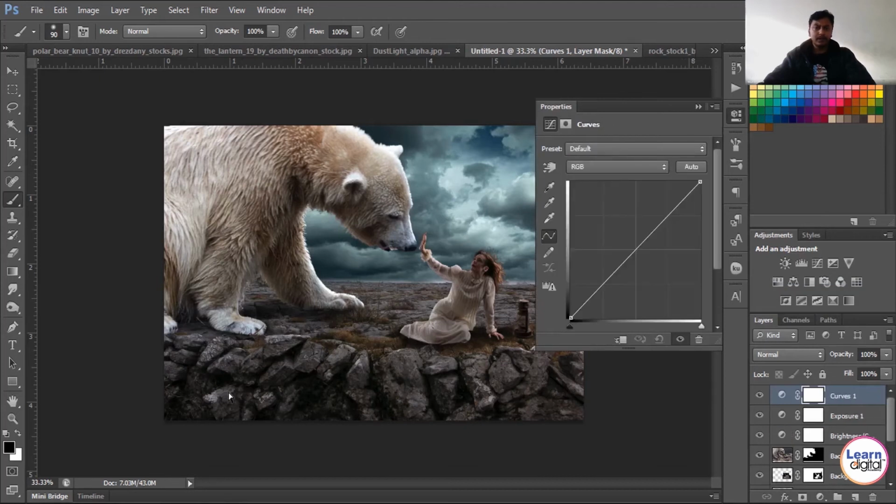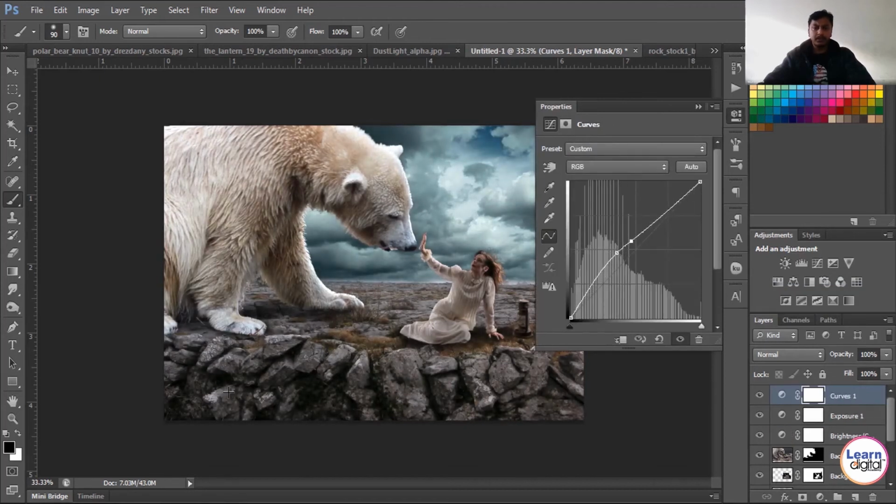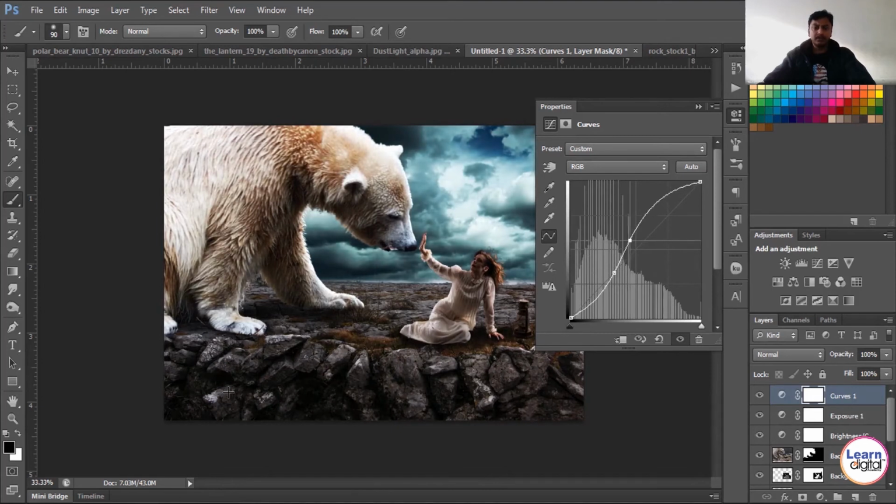So here I'm adding curves. Curves also help you to do some color corrections according to the colors. Here you can see whatever adjustments I'm doing, the preview also you can see over here.